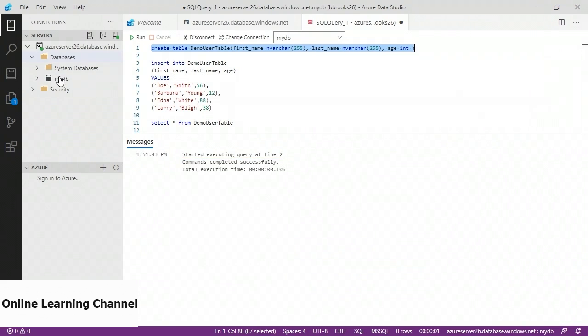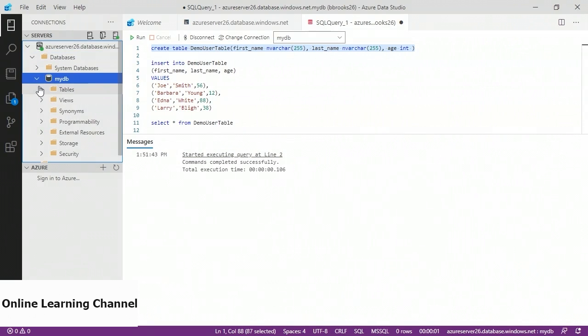If I go to the left and I right-click on my database and I hit Refresh, and then I open it and open the tables, I see my table, Demo User Table.